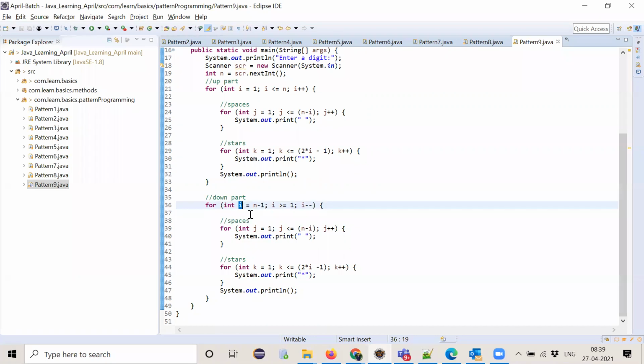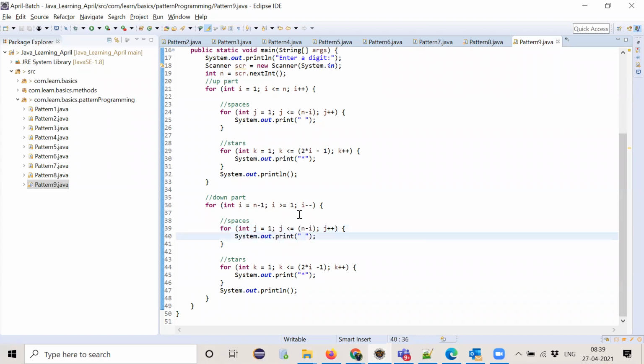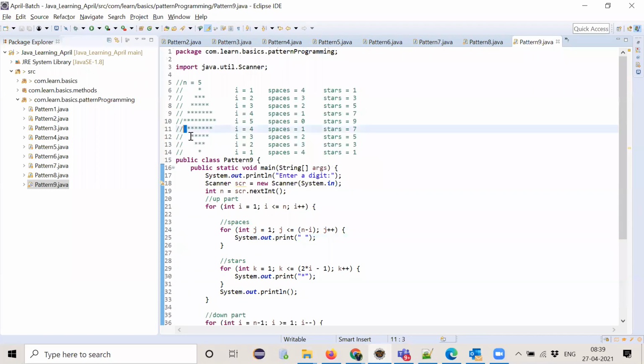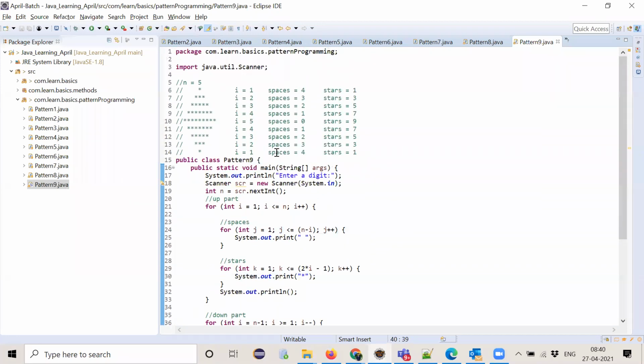Whenever i equals 4, that means n minus i, where n is 5 and i is 4, 5 minus 4 is 1. That means it will loop one time. So the very first time, it will give you 1 space. That's what we required, 1 space. If i equals 3, then n is 5, 5 minus 3 is 2, and it will be replaced with 2. That means j will start with 1 and the limit is decided as 2. That means 1 is less than or equal to 2, and 2 is less than or equal to 2. So 2 times it will loop, and 2 spaces it will print. Like that, spaces will work.